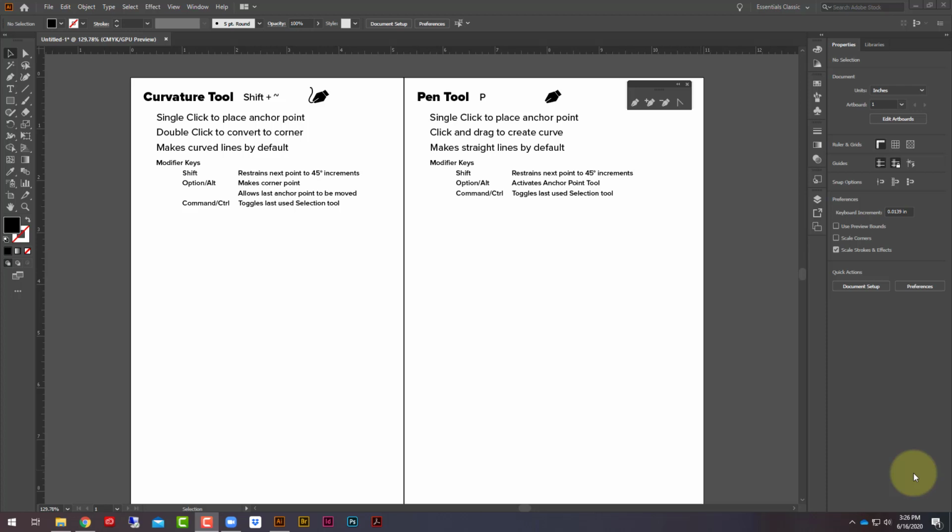In this short video, I'm going to introduce you to the Curvature Tool and the Pen Tool within Adobe Illustrator CC 2020. Both tools are intended to draw paths. The Pen Tool is the original drawing tool in Adobe Illustrator, and the Curvature Tool is a relatively new addition. I think it was released somewhere in the October 2015-2016 timeframe. The Curvature Tool looks like the Pen Tool with a little mouse tail.